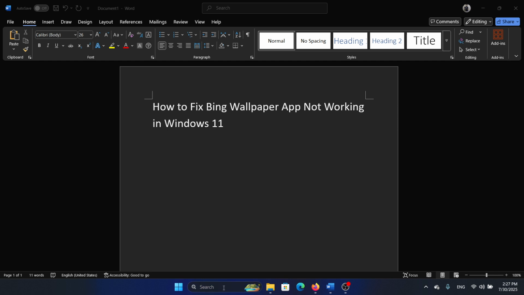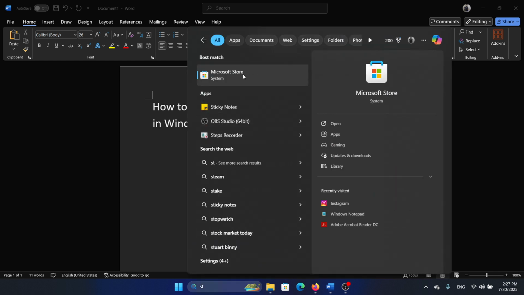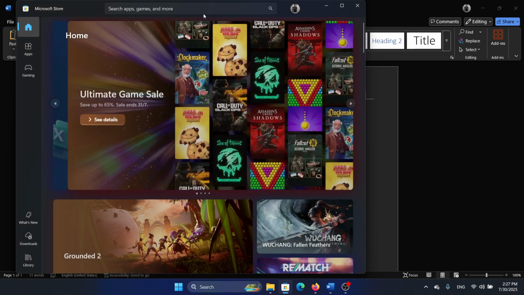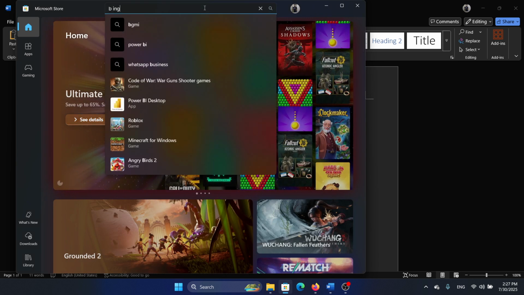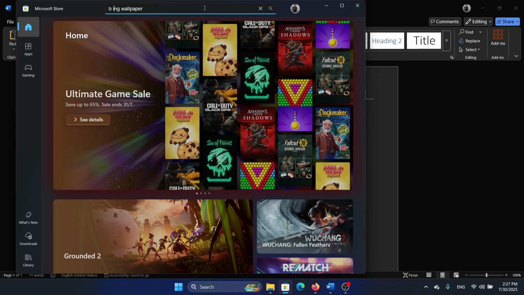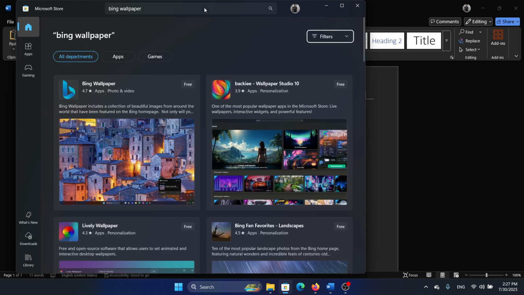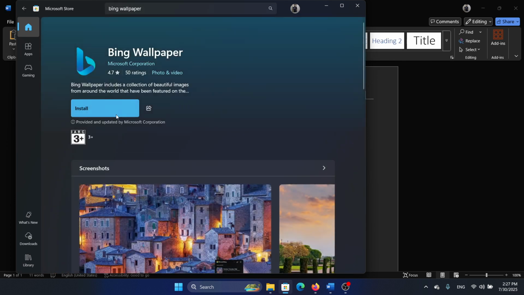So before anything else, search for Store in the Windows search bar and go to Microsoft Store. Now search for Bing Wallpaper and hit enter. Go to the Bing Wallpaper app and install it.